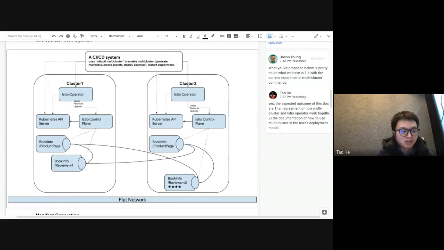And the key point here is only this Istio multi-cluster command knows the topology of this multi-cluster mesh. It will generate the manifest for each cluster with the proper remote secret and gateways. And it will pass those Istio control plane YAMLs to different clusters. And all those manifests may be different because the remote secrets are different.